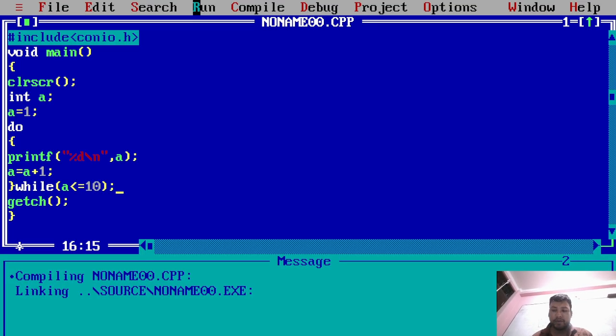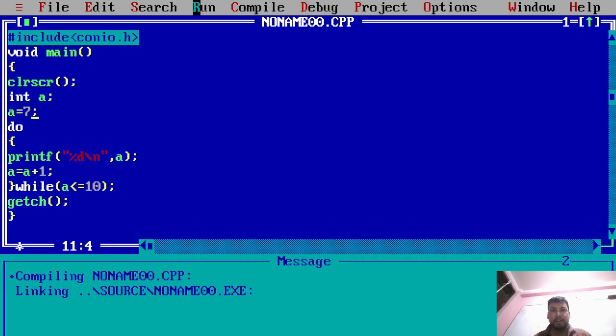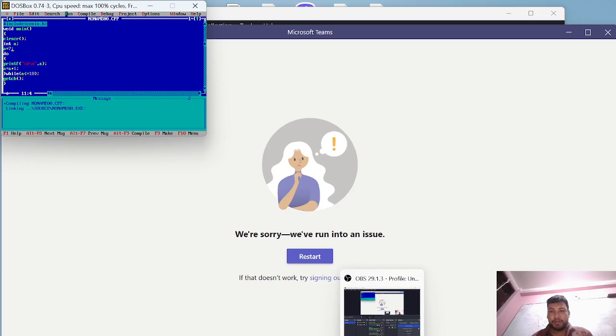Let's display from 7 to 10. In this way, we can initialize 7 here. Yes, we did these operations. Thank you everyone. We have completed these 3 to 4 programs.